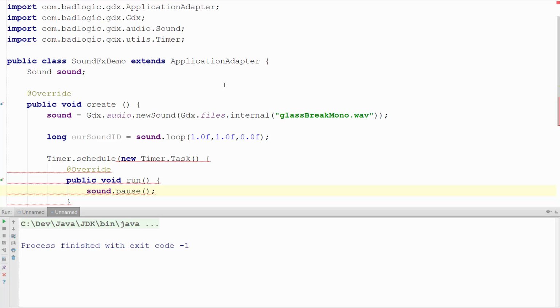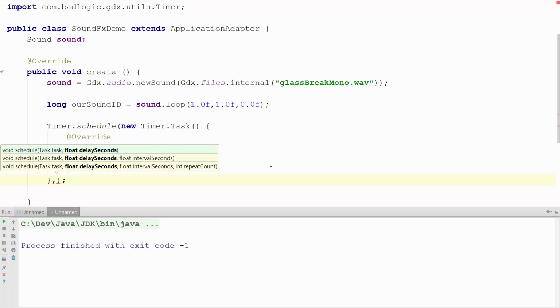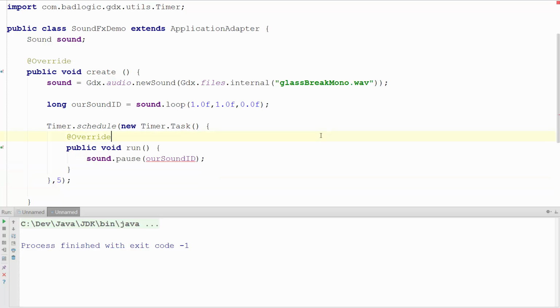And we'll go ahead and pass in our ID. So we're going to pause that instance of that sound playing. And let's see, what else do I need to do? Need to set the rest of the timer variables up, which is to say, wait 5 seconds, and that's it, actually. So after, that's all we're going to do.